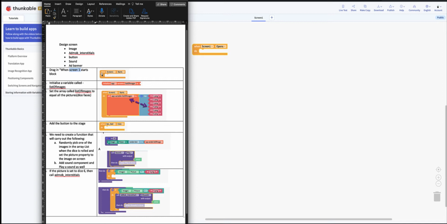So when the screen starts, what do we want to do? We want to initialize a variable called list of images. I'm the one that just came up with this name. It could be any name. It could be bum. It doesn't matter. Any name, because it's a variable.